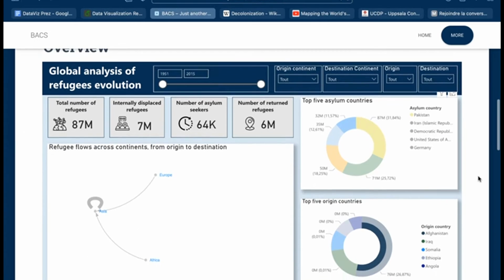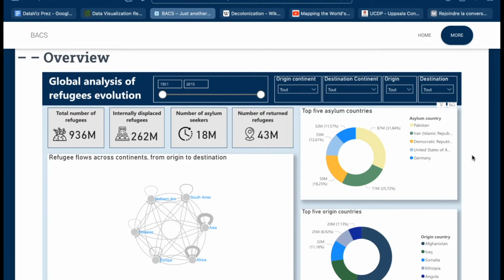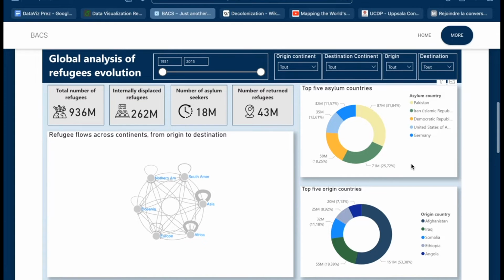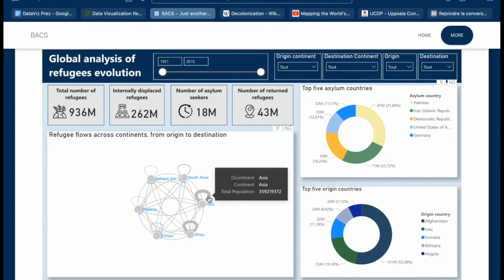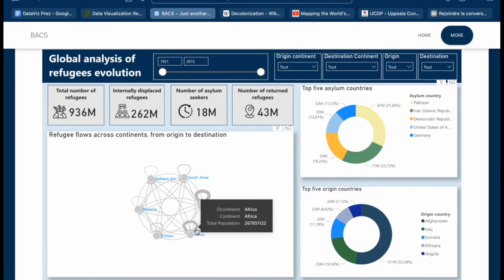So while analyzing our dataset and building our website, we encountered some interesting findings. First of all, we could notice that refugees usually go to countries in the same area as the one they are living in, instead of going to richer countries. We can see it in the overview section with major flows going in and out of Asia or Africa, while flows between regions seem less significant.